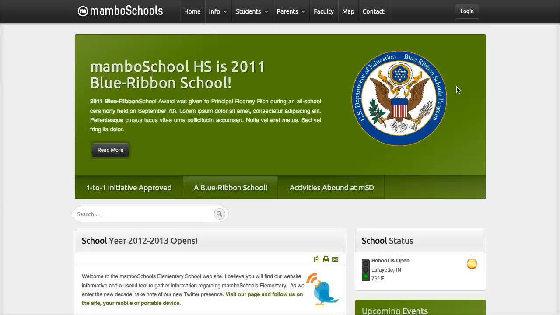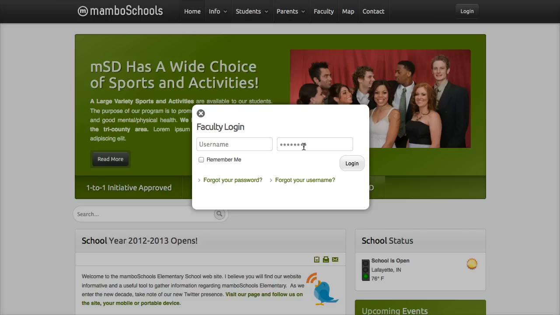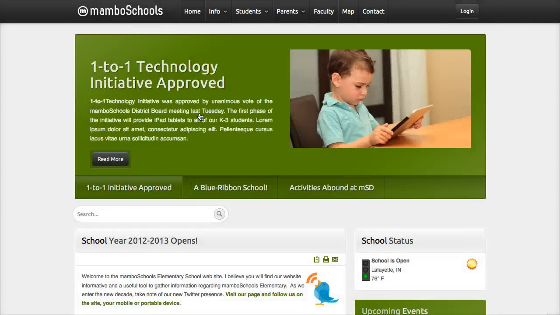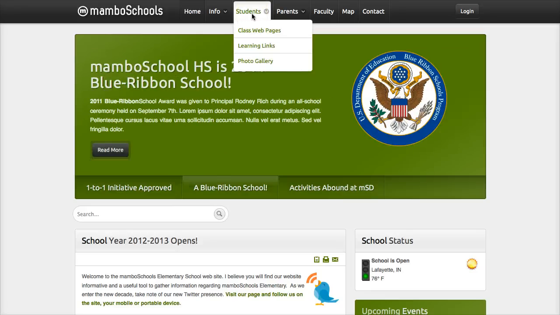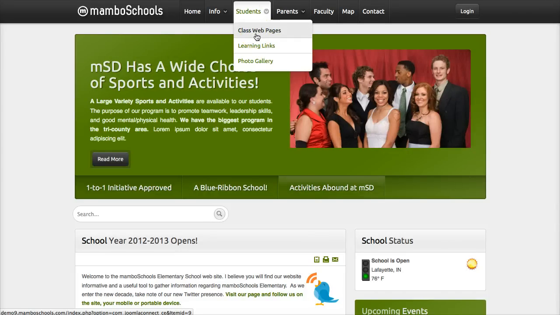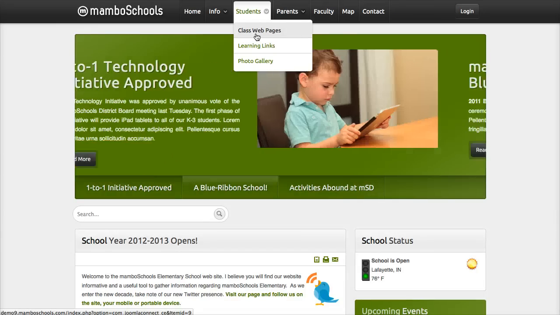You're also going to need to know your username and your password that will allow you to log into your website. And you need to know where that teacherPlace directory is located. Most of the time on our sites, the teacher directory is located either under the academics, classroom, or student menu. And the link is typically called teacher web pages, class web pages, or even teacher directory.